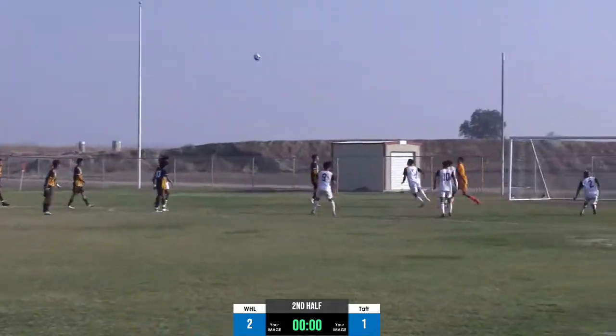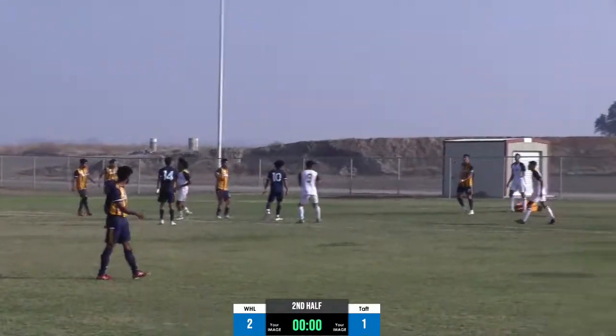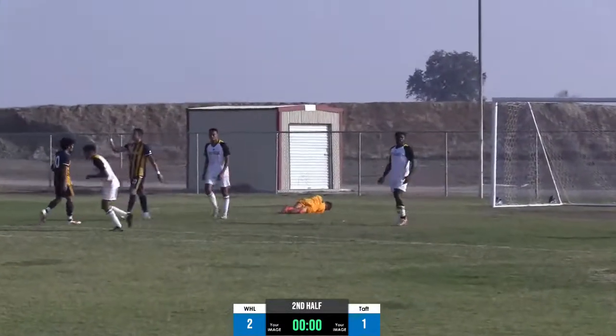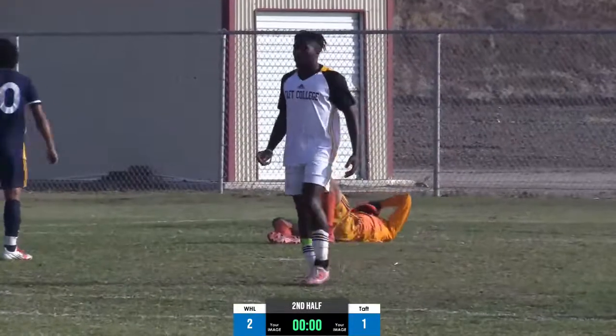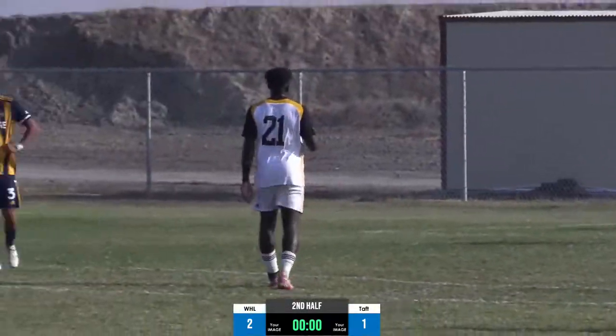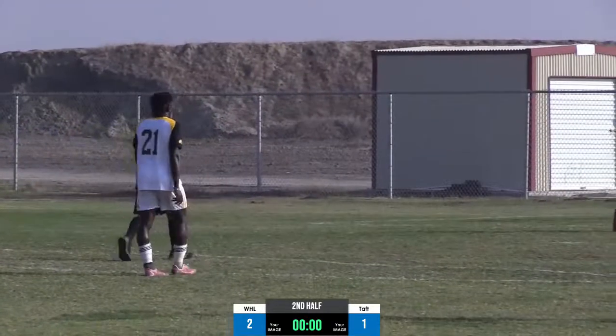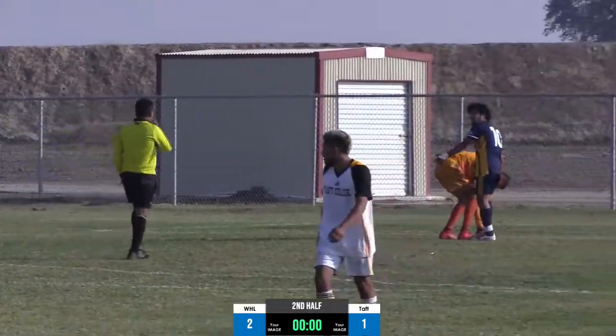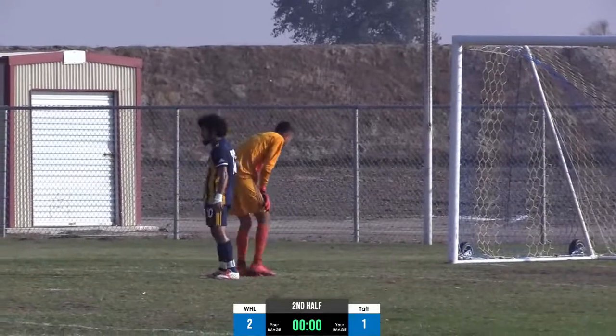Hutchins sends this one into the box. A collision there, a big collision with Sierra. This might be a card. And a yellow coming out indeed. Going to go against Elijah Espinoza. Sierra slow getting up, but he's okay.